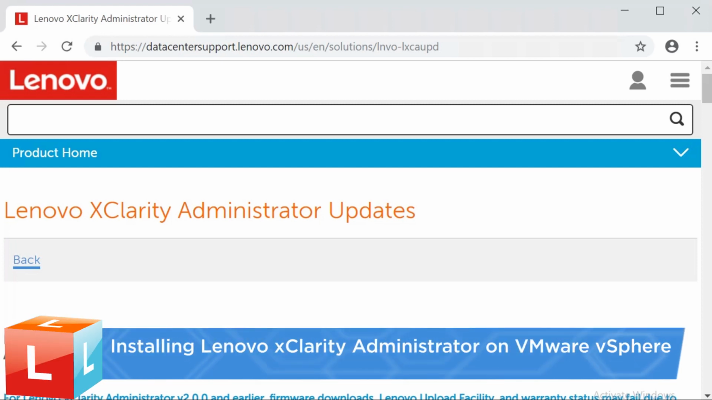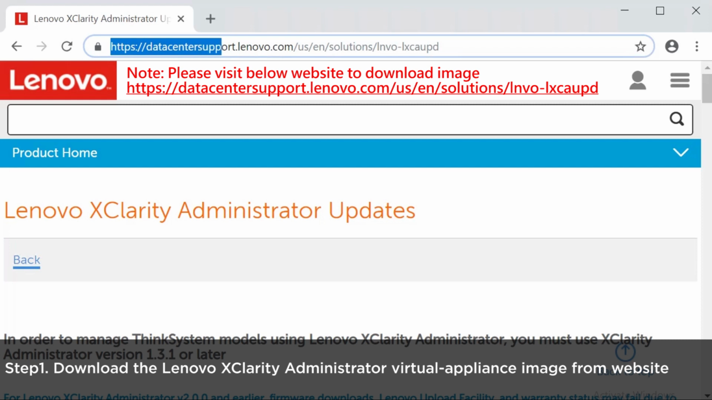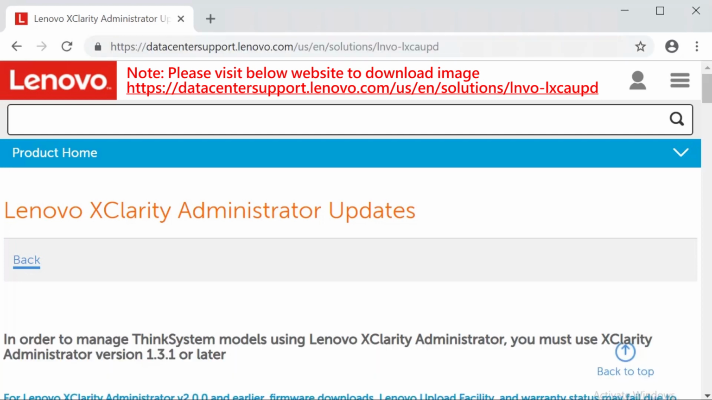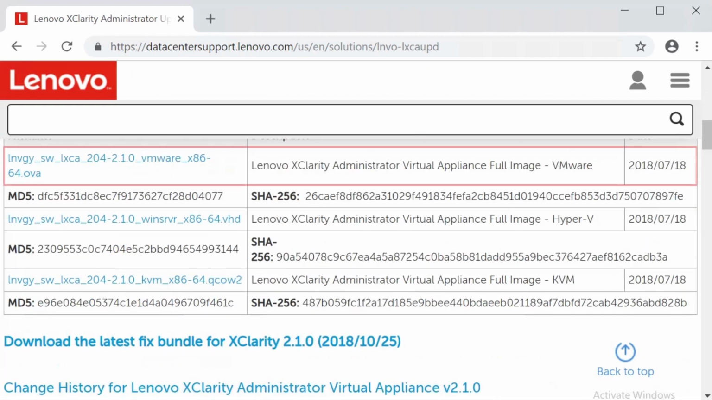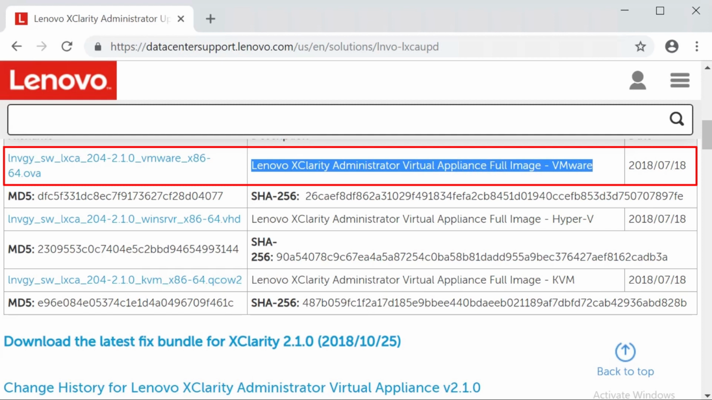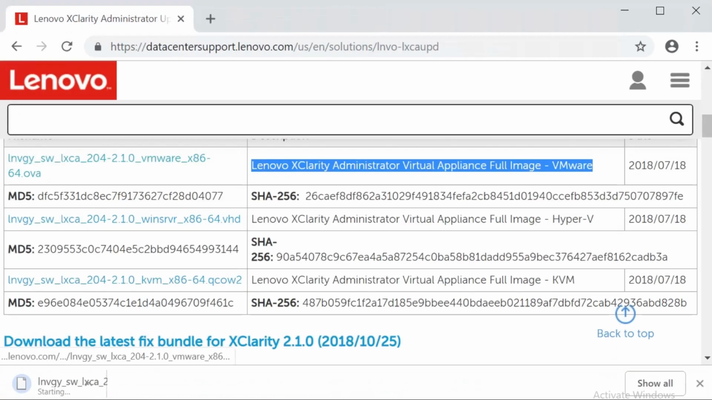The video introduces installing Lenovo XClarity Administrator on VMware vSphere. Download the XClarity Administrator virtual appliance image from the XClarity Administrator download webpage. Choose the Lenovo Administrator virtual appliance full image for VMware. The image is in OVA format.